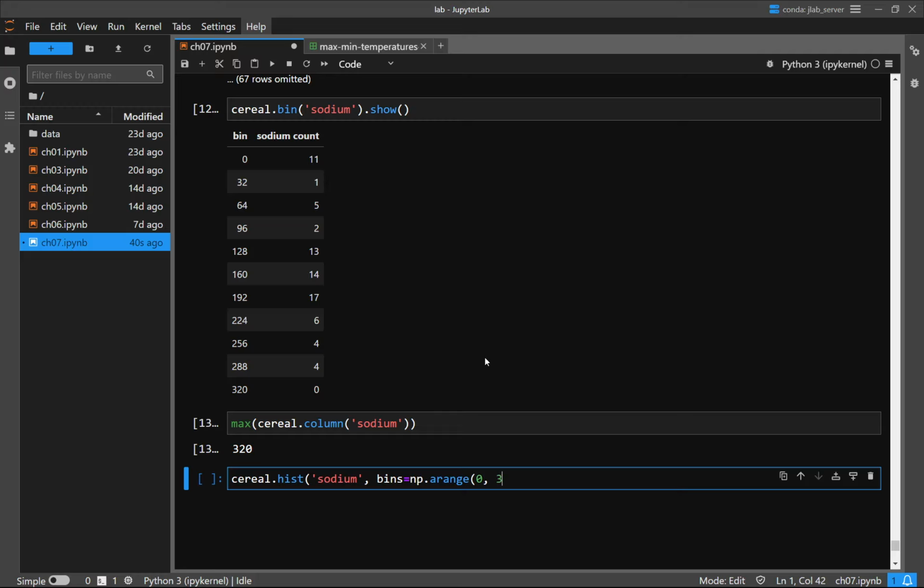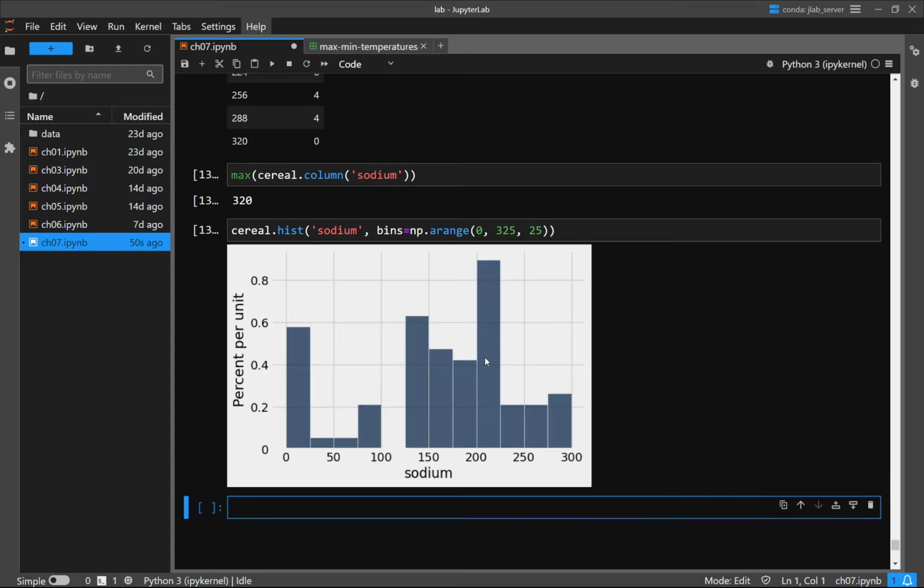Let's go up to like 325. Let's go by 25. So that would be a good ending point, I think. And so that's an easier way to make the distribution. And it looks like, surprisingly, most of the cereals had sodium values that landed, at least proportionally, in the most packed bin, right? Proportionally between 200 and 250. I think it's probably milligrams of sodium, right? So that seems to be the sweet spot for a lot of cereals.